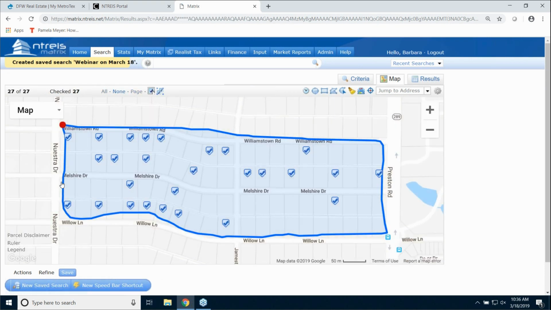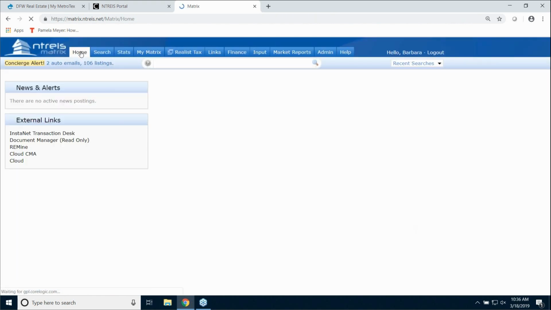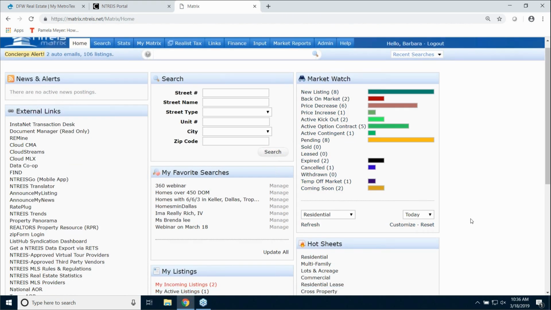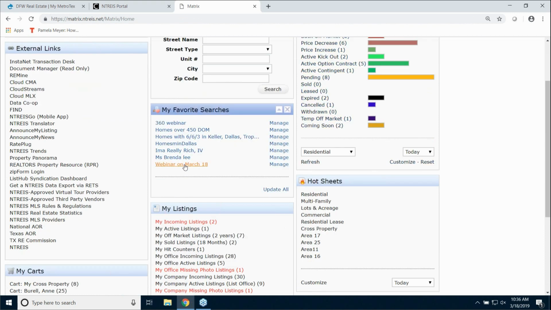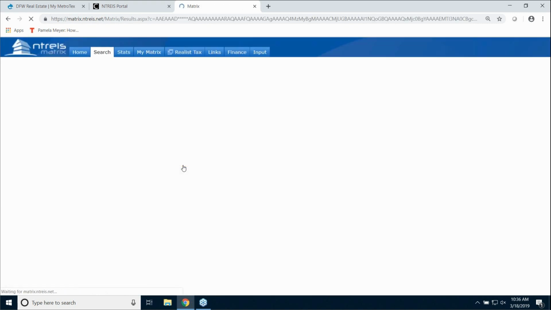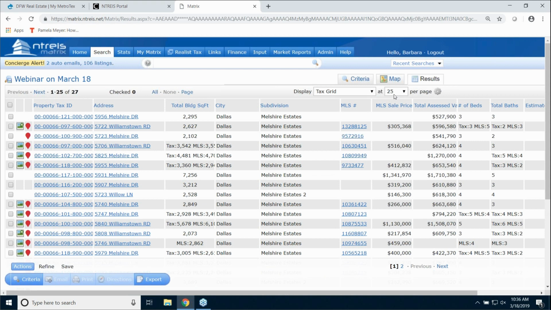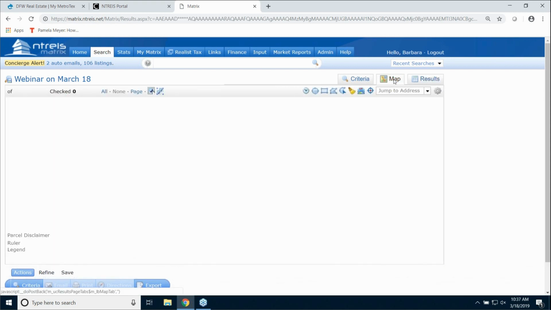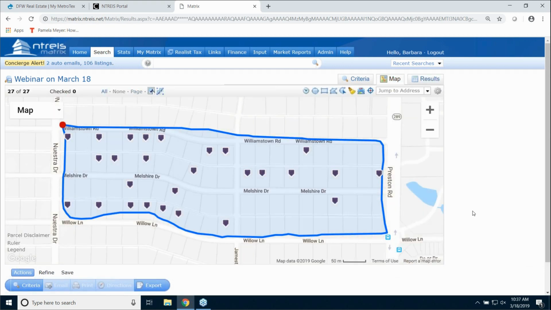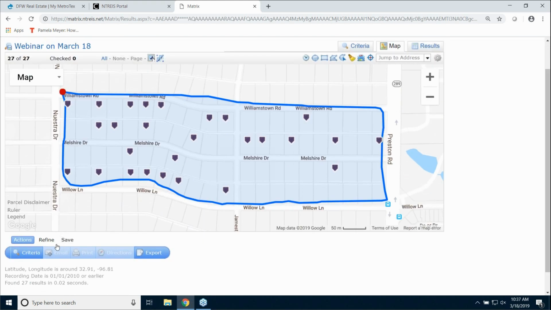So let's say I was in the middle of doing this. Excuse me. I'm going to go back to my home tab, and there's my favorite searches. There's this webinar on March 18th. I click on it, and there they are. I can click map, and they come up on the map. I can export. If I click refine, nothing happens because I don't have anything selected.